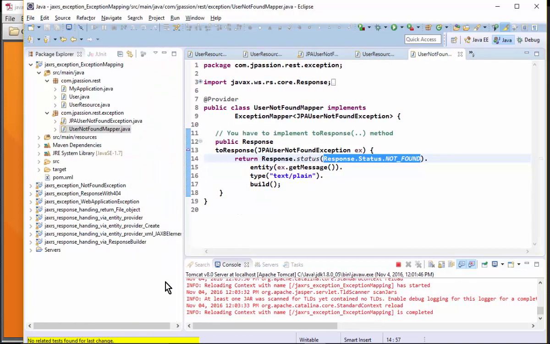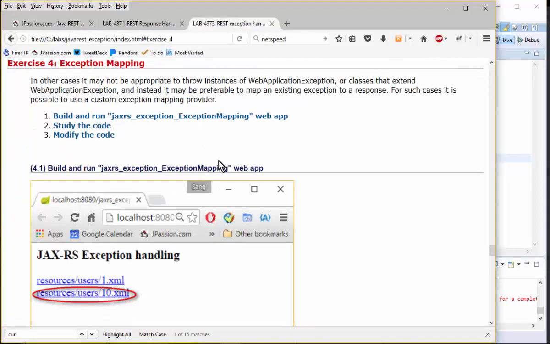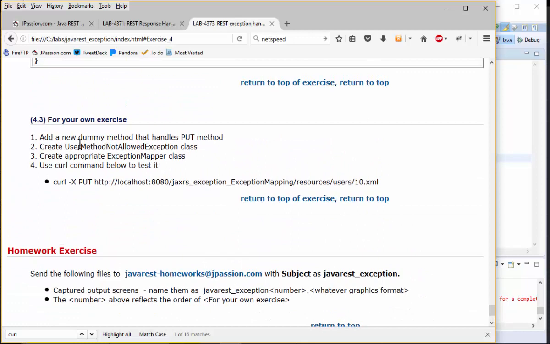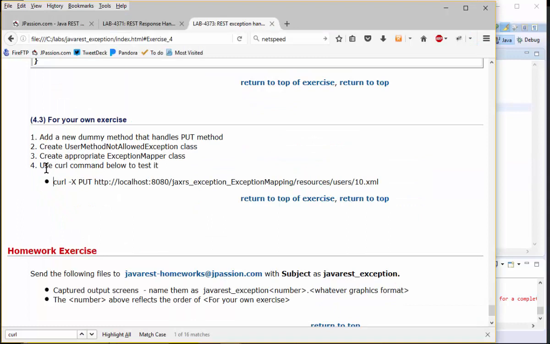For your own exercise, again the same thing with the PUT method. We are going to create a user method not allowed exception class, and then create an appropriate exception mapper class. You can name it any way you want. Then again use the curl command below to test it. All right, I'll give you 5 minutes to try exercise 4.